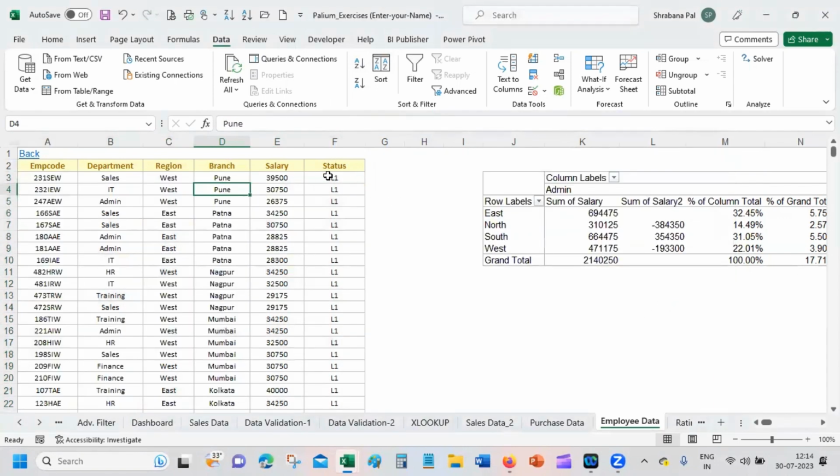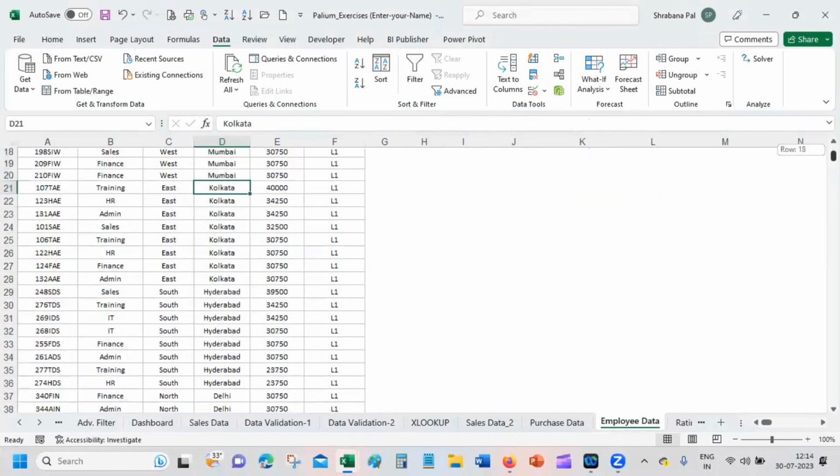Now see, all L1s have come like this. Within L1, I have Pune, Nagpur, Mumbai. So P, N, M, reverse order. P is coming at the top, then N, then M, then K. Okay. So here I can see this.